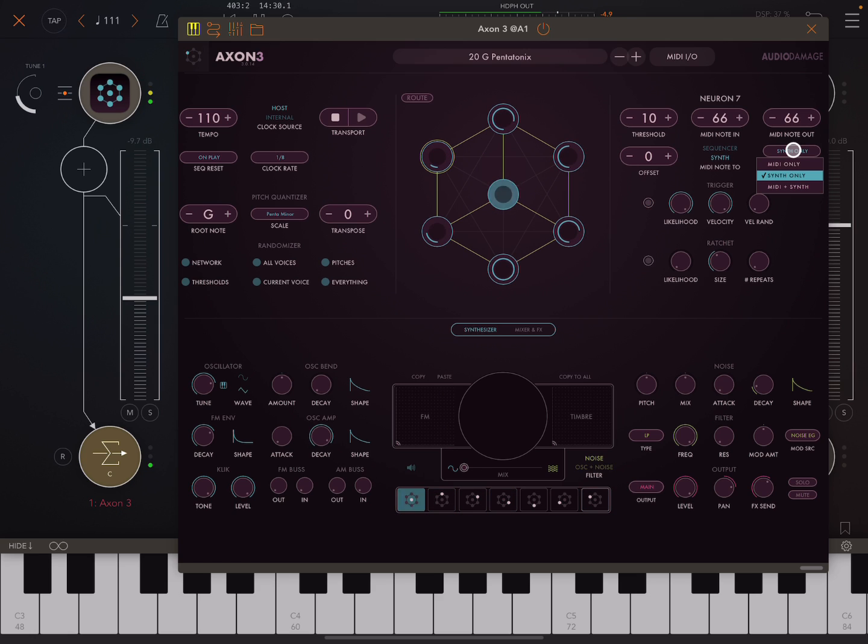Here is about what happens when neuron 7 gets triggered. So remember, this is neuron 7. If we set it to MIDI only, it won't make any sound when it triggers. If we set it to synth only, it will make a sound, but it won't send out a MIDI note. Or we can get it to do both.